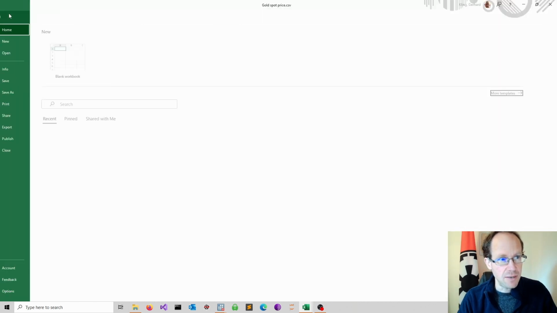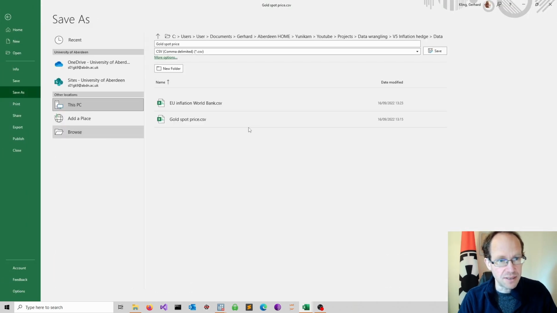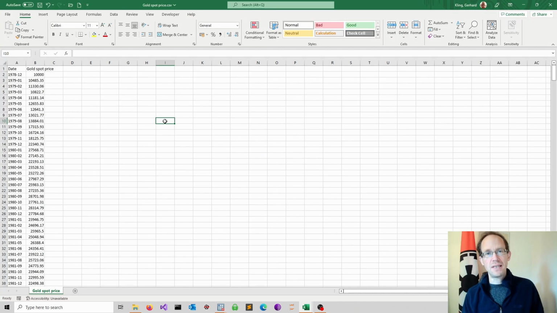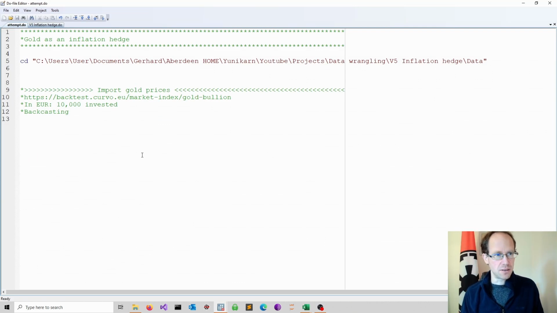We should save the data ideally as a CSV, so a comma delimited file. So that works best. We do the same for our inflation data. Now let's move into Stata. I already opened a Stata do file.